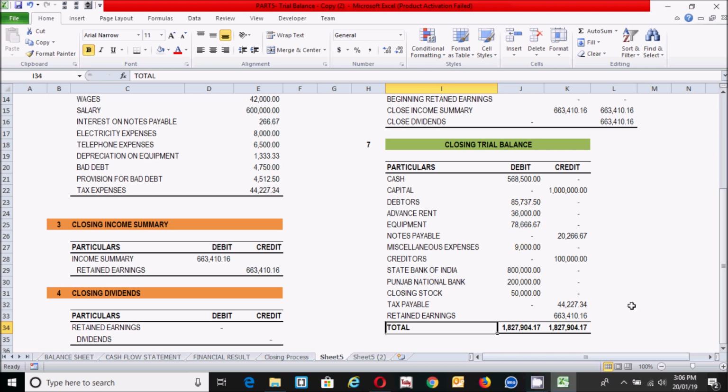Alright, now you can see our total columns are equal based on debit and credit. That means our trial balance is absolutely right. This trial balance is showing only our permanent accounts, and this trial balance will move to the next year. So guys, it is very easy to prepare the closing trial balance and closing entry.